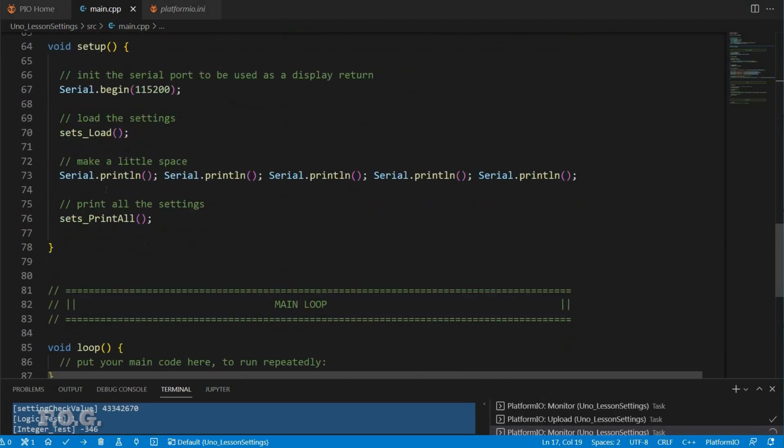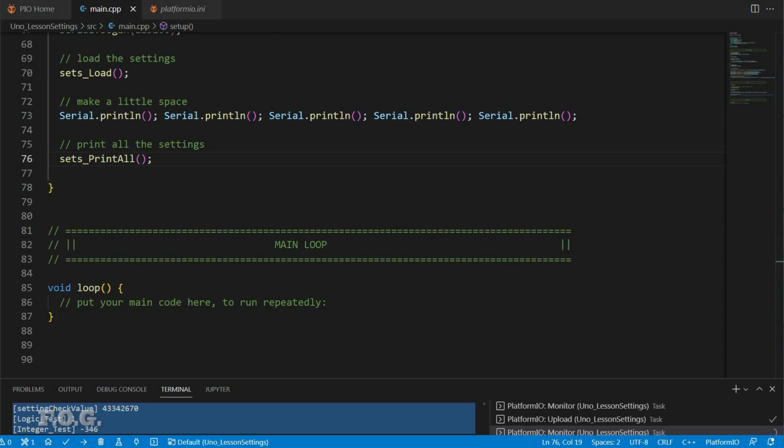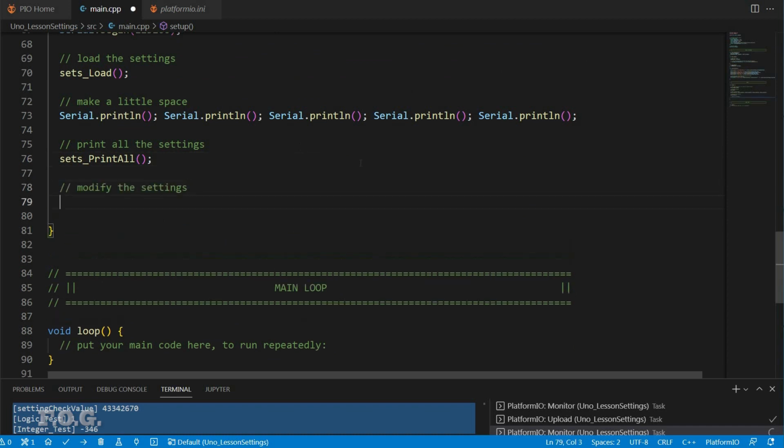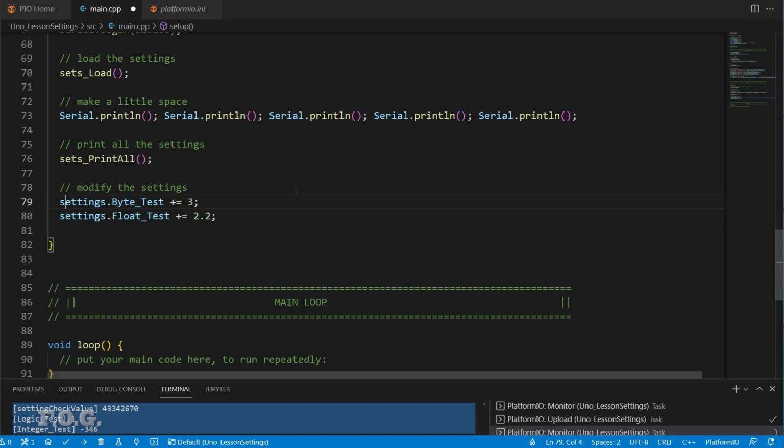We'll do that in the setup here. I know it's a little bit confusing, but I think you're going to have to just stick with me a little bit. And there you have it. So the byte value is going to be incremented by 3, plus equals 3. And the float, I'll be adding 2.2. And I'm not going to bother doing the others. I mean, this is going to be enough for what we need to see, just to see if it's actually modifying those values. So now we've modified the values here.